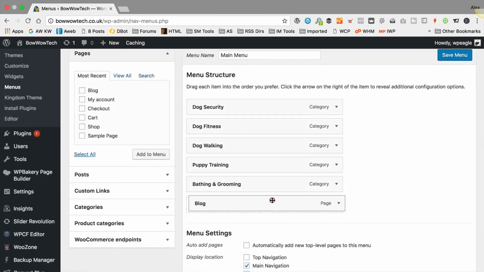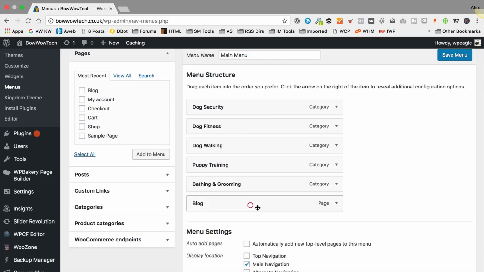By the way, in here you can drag and drop stuff around as you want to organize it. You can also bring stuff across slightly to make it a sub menu, which gives you that drop down effect if you want it. But anyway, let's have a look at the site. It says, do I want to save? I don't, because I've already saved.